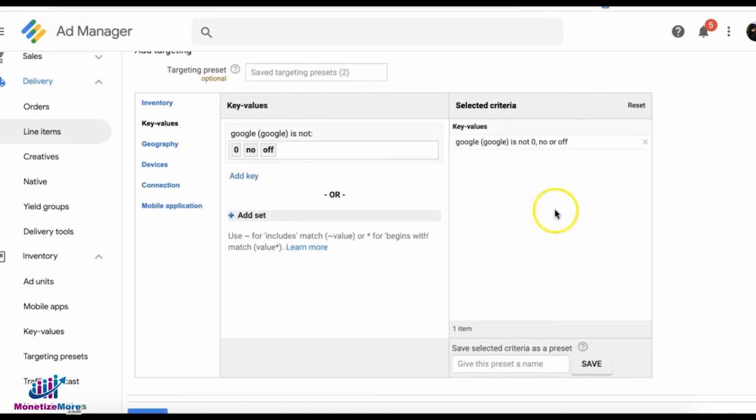All right, so what is this supposed to mean? Meaning this line item now is not going to be served where the key value Google equals 0, or Google equals no, or Google equals off is found. So wherever that KVP was deployed, this line item from AdExchange is not going to serve on that page. That's your second option.